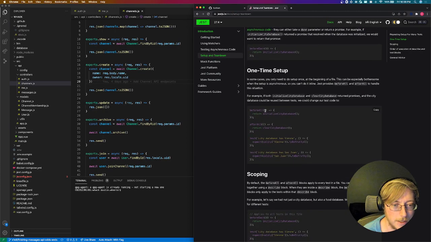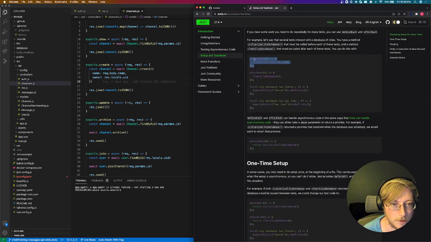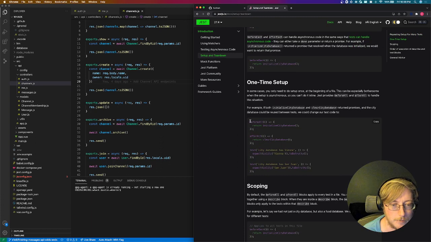So this before each will run before each one of these test methods. We also have before all and after all. Before all runs once before any of these tests run. So this is a great way of doing some time savings.